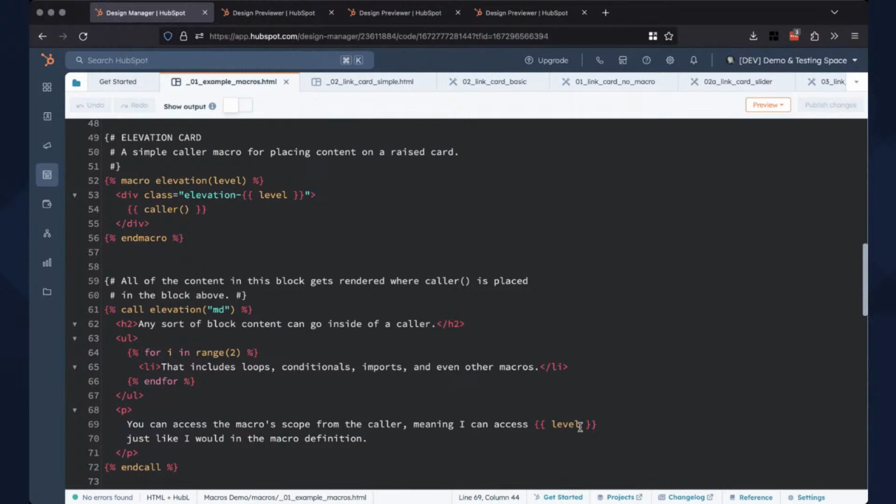An interesting thing about callers that, once again, may come in handy is that in a caller, you can access macros and variables that would otherwise be privately scoped inside of the macro. So right here, you'll see we have this level parameter that we've passed into the macro. Normally, you wouldn't be able to access this outside of the macro. But here in the caller, this will actually succeed. This will print whatever this parameter's value is.